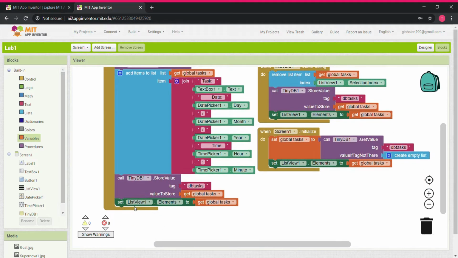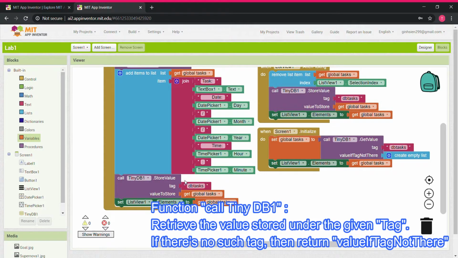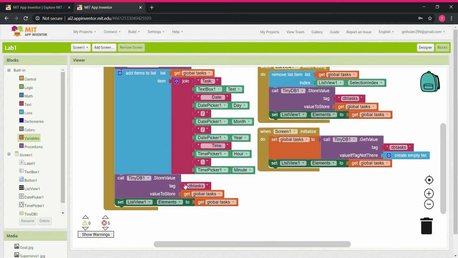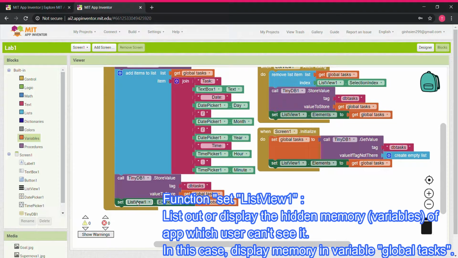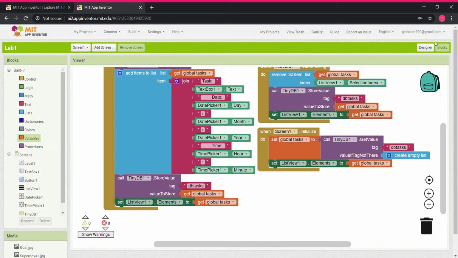Next is the procedure function. This one is the procedure function. TinyDB is used to store this command and the text box command, and bring in the date and time and bring them into the DB task. This one we label as DB task, which is a storage to store in the global task. Next, set list view shows everything in the text box from the global task.